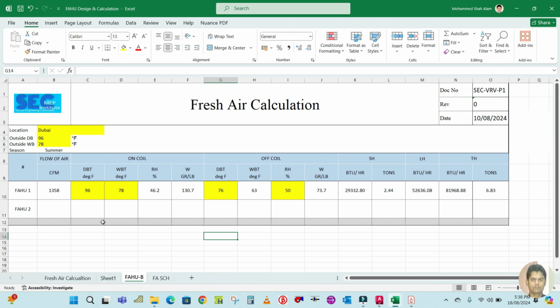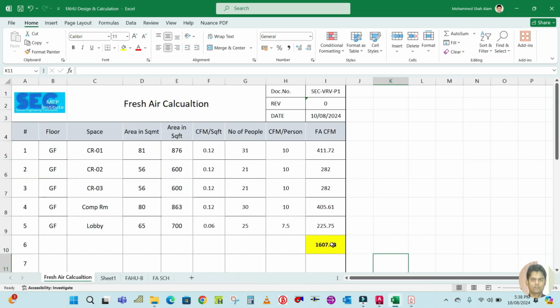So in our case, this yellow color is user input. So we have to fill in these sheets. Here you can see the flow of air, the flow rate in CFM. So how much fresh air CFM have we calculated here? 1607. Okay, 1607.